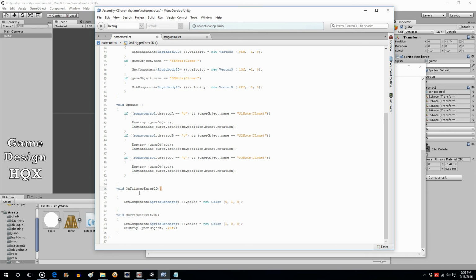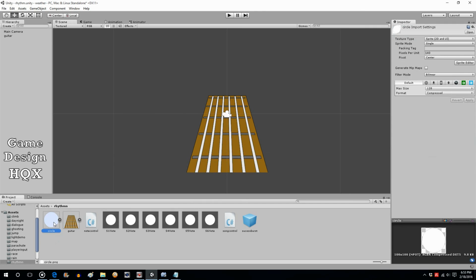So you're saying that, again, this is attached to the note, not the guitar. So if the note is overlapping with another trigger, GetComponent, SpriteRenderer, color, new Color, green. So because zeros are, the first variable is R, the second one's G, the last one's B. So RGB, we're saying make it green. That's why it's white to begin with.